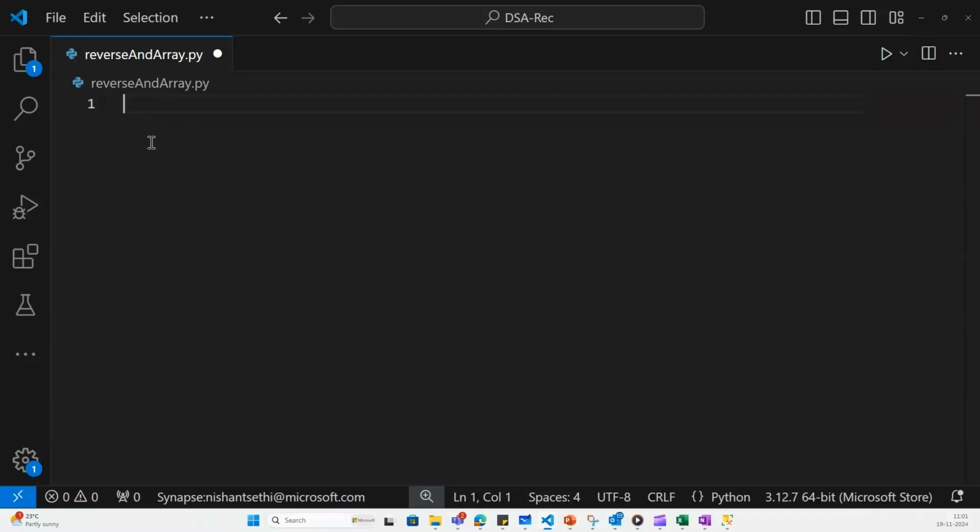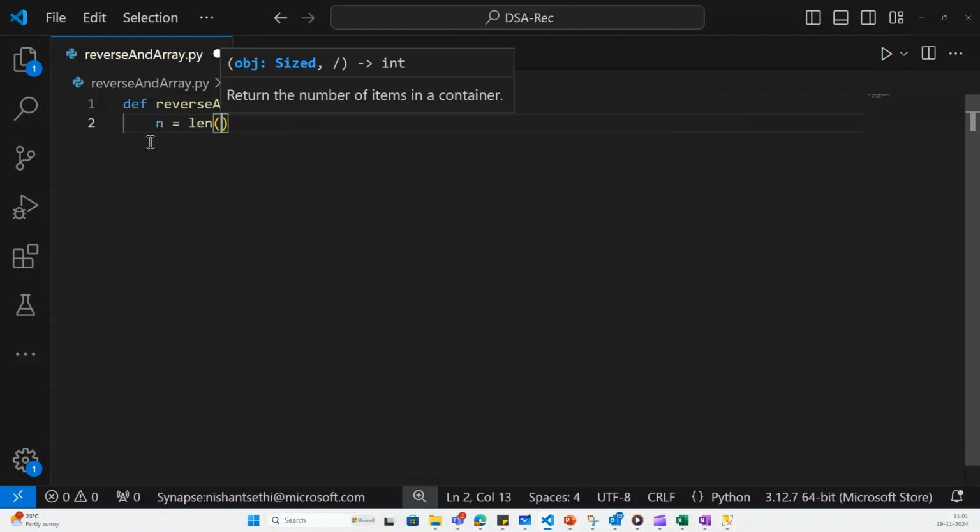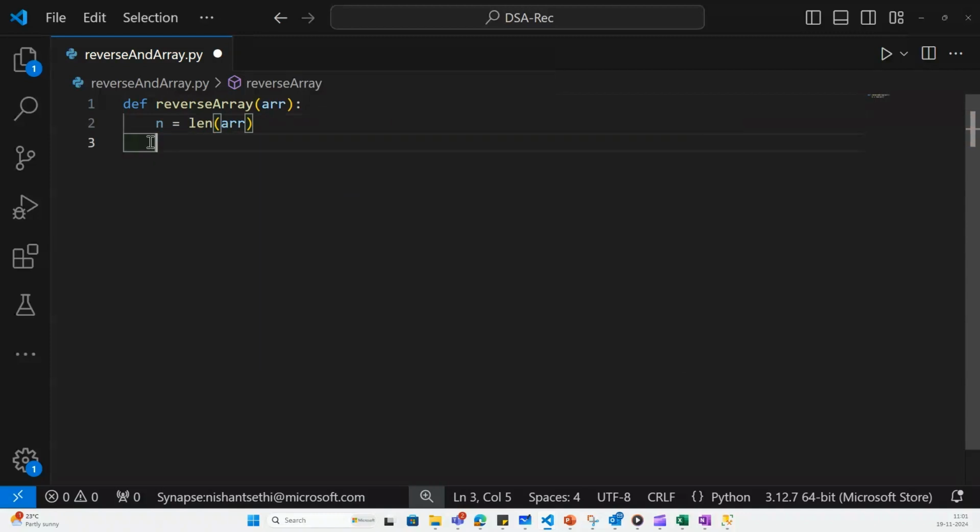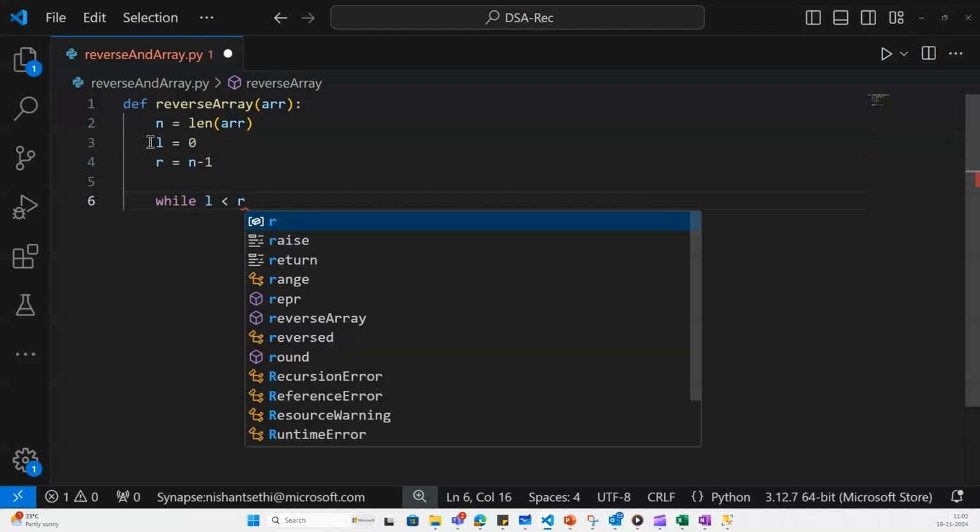All right, so now let's implement the solution that we just discussed. First of all, I will declare a function and call it reverse array. This will accept an integer array. First, I will capture the length of this integer array in variable n. Then I will declare my left pointer and initialize it to 0. And I will also declare my right pointer and initialize it to n minus 1, that is the last element of the array. Now I will run a while loop, and my condition would be while L is less than R.